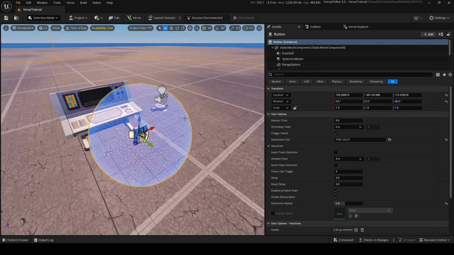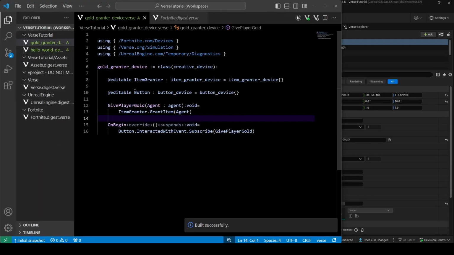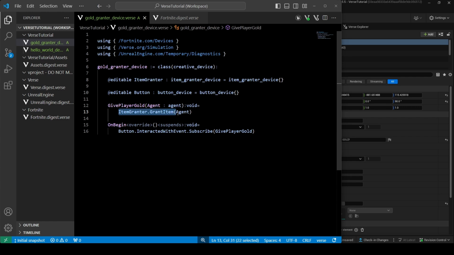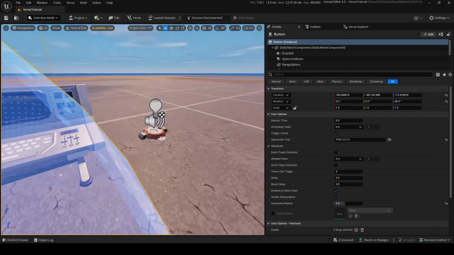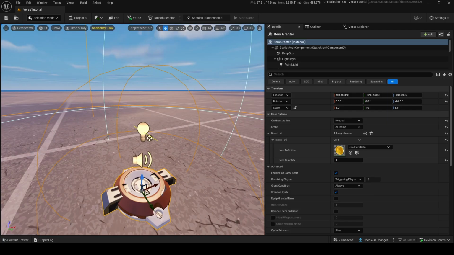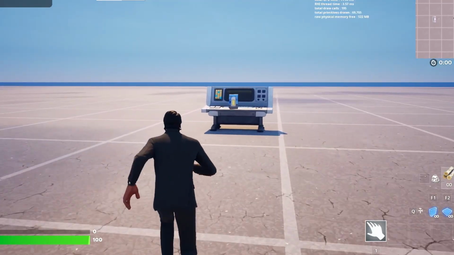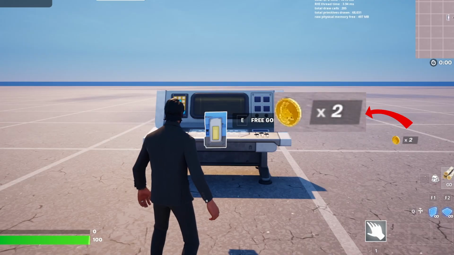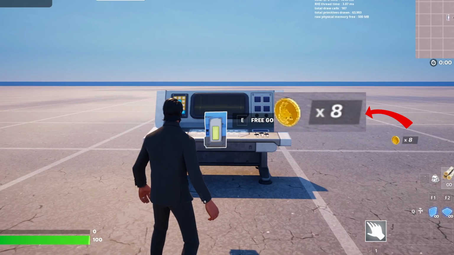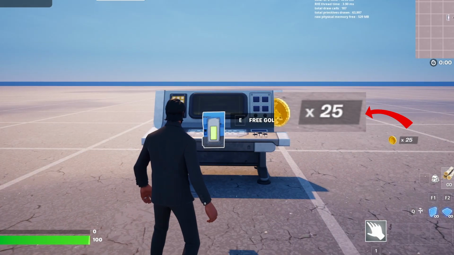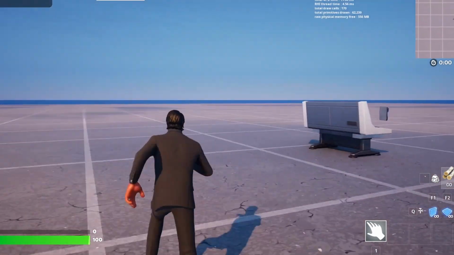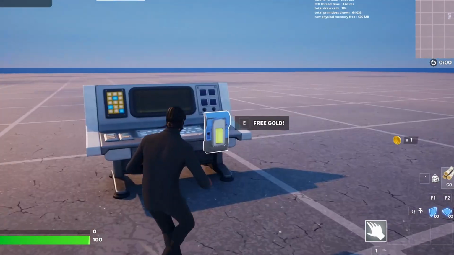Now when we press this button, this is not the button that's in here. So now when the button gets interacted with, it's going to subscribe this function. It's going to pass in the agent, aka the person who pressed the button, and then the item granter is going to grant an item to the agent, which is inside of here. The item would be gold, so it's going to give the player gold. So now we launch session, and now in game, if we click this button, would you look at that? Every time we press the button, I get a bit of gold. Oh yeah, this works.